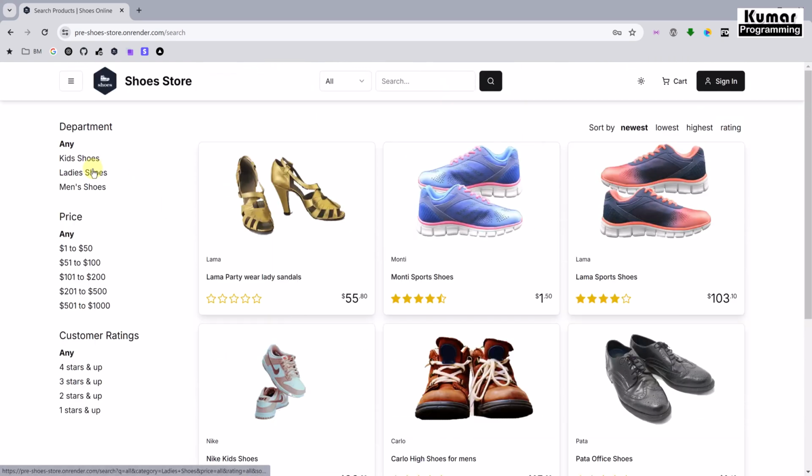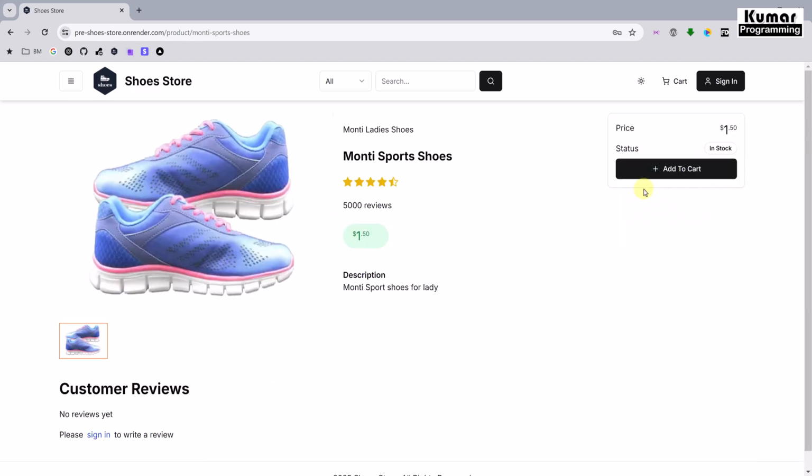On the left side, you see that we have the search criteria. On the basis of these search criteria, we can filter out all these products. And here we can sort our products by newest, lowest, highest, and on the basis of rating, right? And here the user can select this product and add this product to the cart, right? So this product is added into the cart.